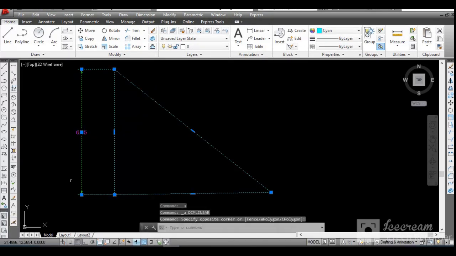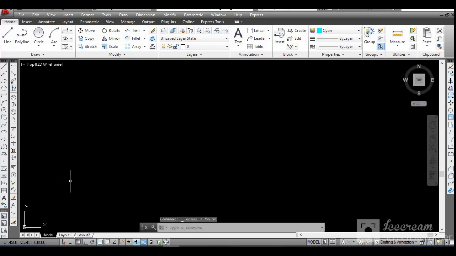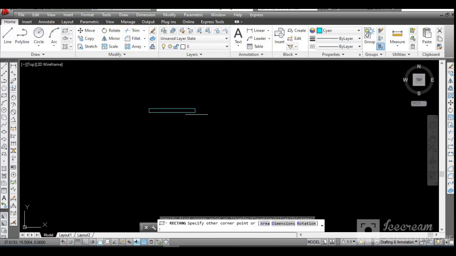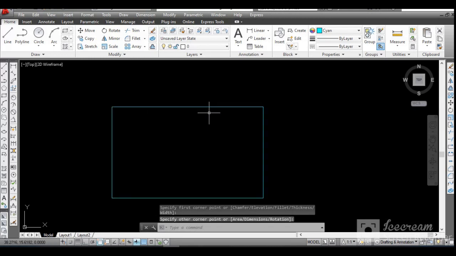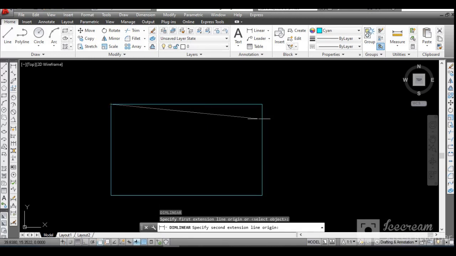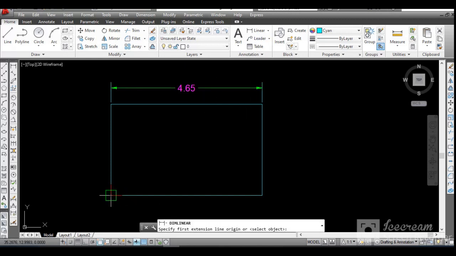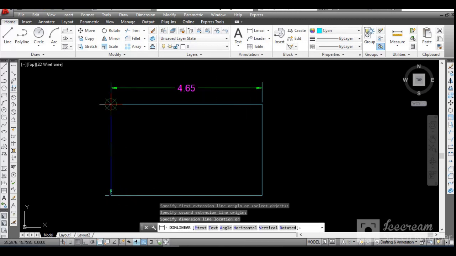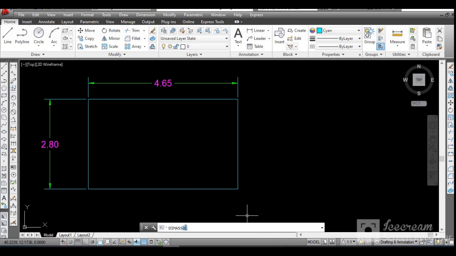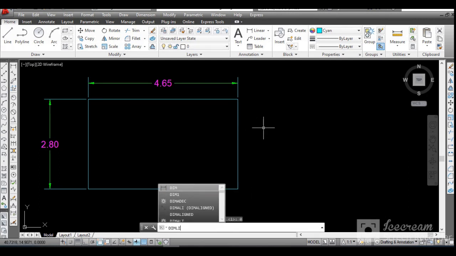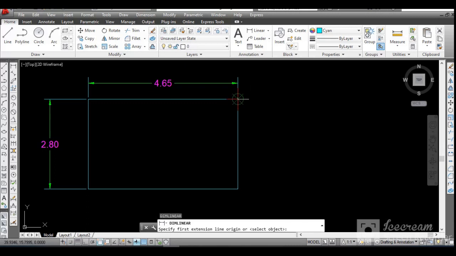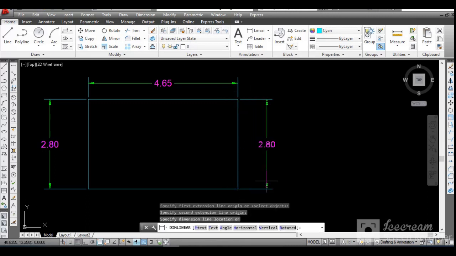Delete this object. Draw any object and check the dimension with the linear dimension. And similarly, use the command dimension associative for the zero value, DIMASS. Then press enter. If you check the dimension with the linear dimension, DIMLIN, then press enter. It shows nothing.